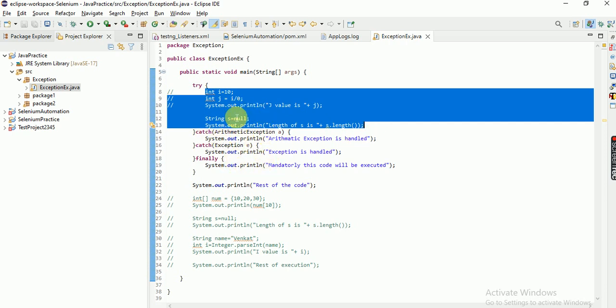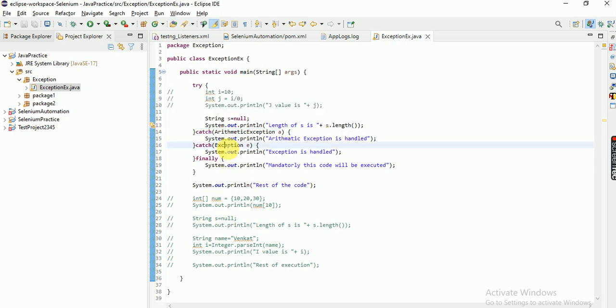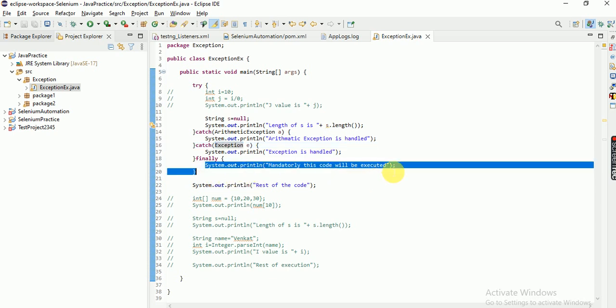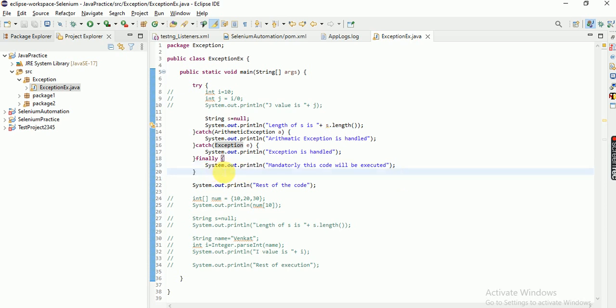If you don't know what type of exception you may get, you can use the Exception class, which is the superclass. And if you want to execute some set of statements mandatorily, then you can use the finally block. Okay, so one more question we may get.